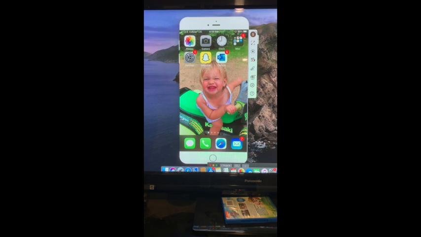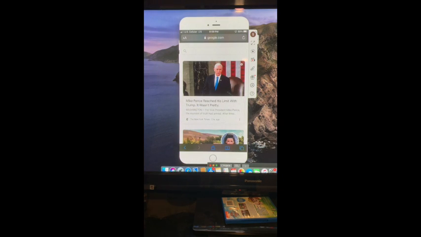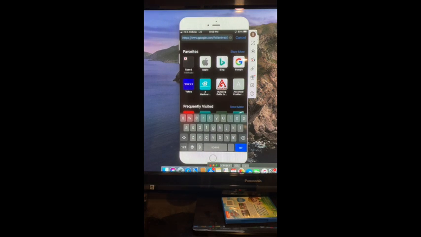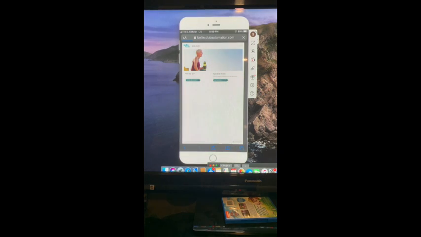All right, so first unlock your phone and we're gonna go into the internet. So I'm gonna open up Safari. And up in that web browser, I am going to type in bellin.clubautomation.com and hit go. This will be the very first screen that pops up for you guys.